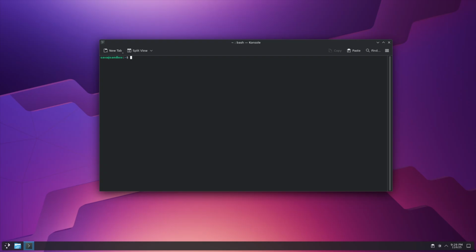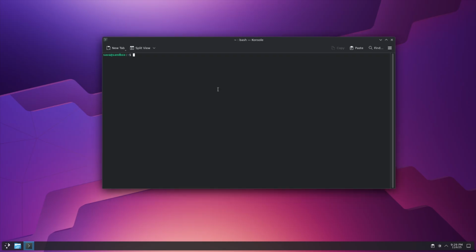In today's video I will install Incus. Incus is a community fork of LXD, a system container and virtual machine manager. So I'm installing it in Debian and continuing with previous videos. So let's first install Incus.